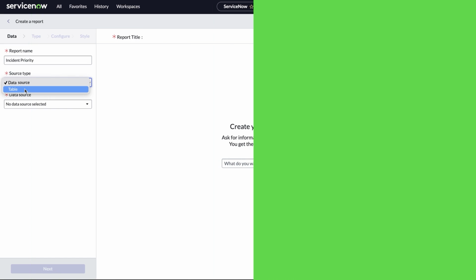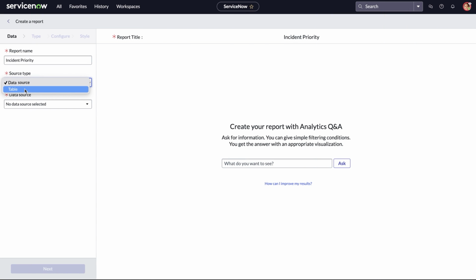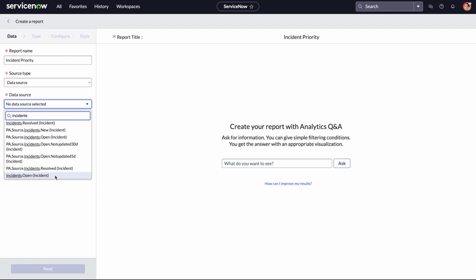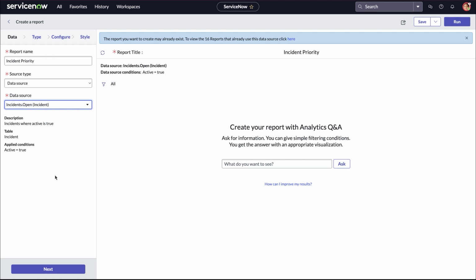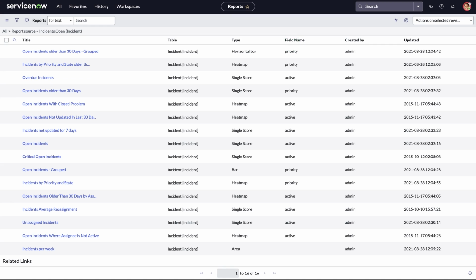So, to use an existing set of conditions, we select data source as the source type, and then select the data source for open incidents. If there's already a report based on that data source, a message is displayed. Click the link to review the list. It's a good idea to check because the report you're creating might already exist. But this time, an existing report is not available. So we'll go back to finish creating our report.